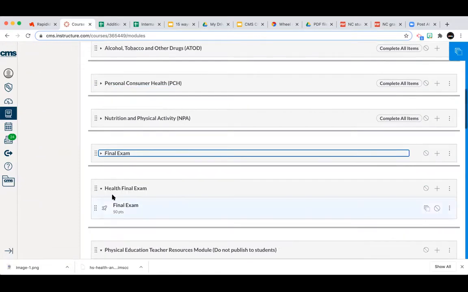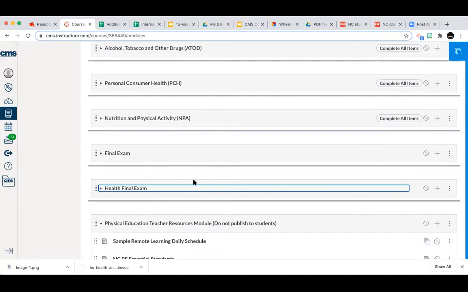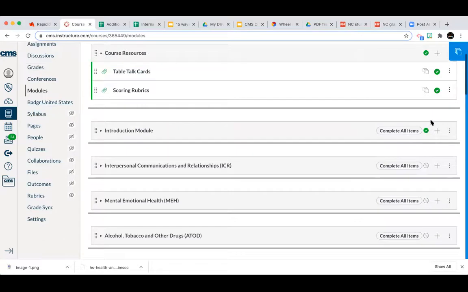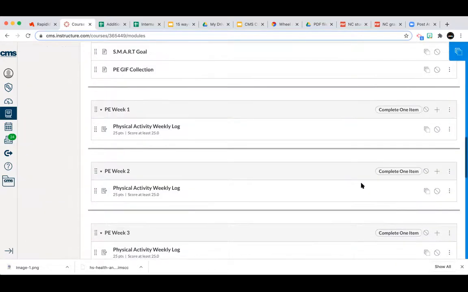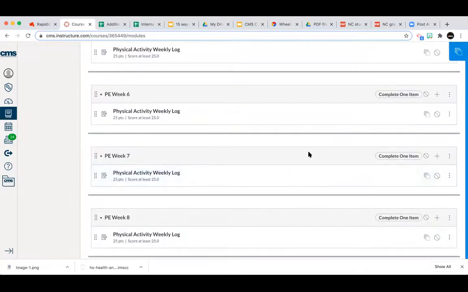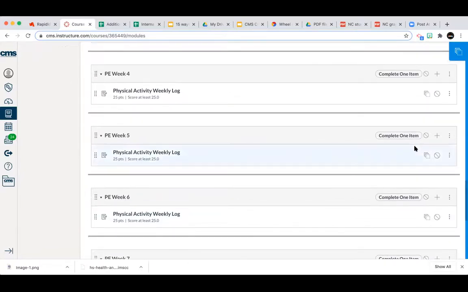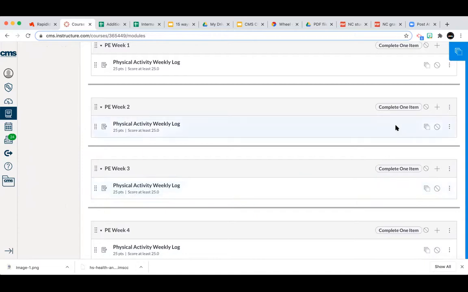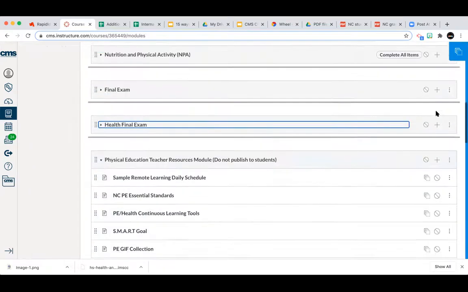Remember, only put in and publish what the kids need to see. And down below, I have it down below. All the PE is down below. So you start the PE and publish the PE when you start PE. Or if you only teach health, you just don't publish any of the PE. The kids only see the health stuff then.